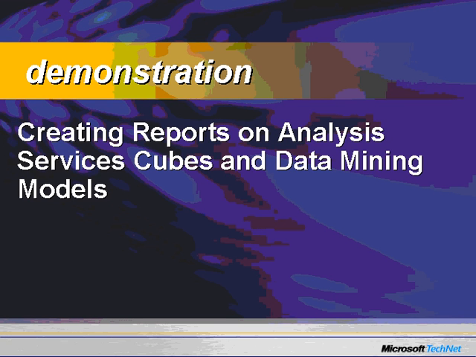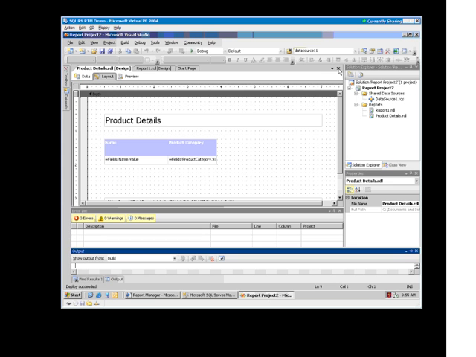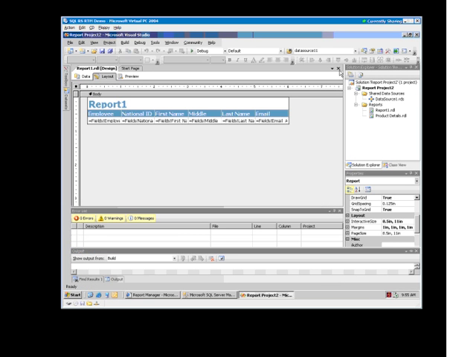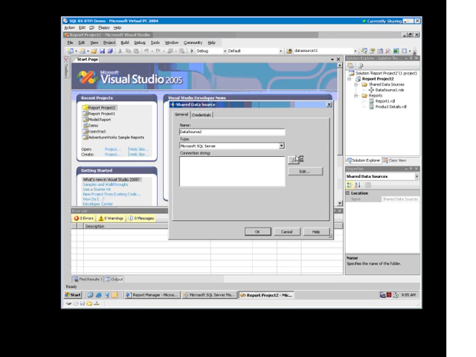The first thing I'm actually going to do is show you how to build a report off of both a data mining as well as analysis services query. Switch back to the demonstration here. So I'm going to go back to my report designer, close out a couple of these extra reports, and add a new project data source. So we'll add a new data source.